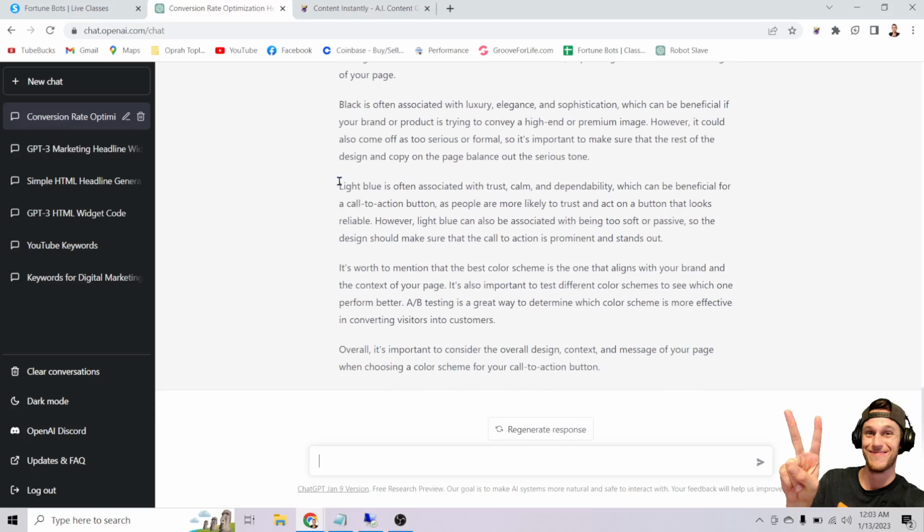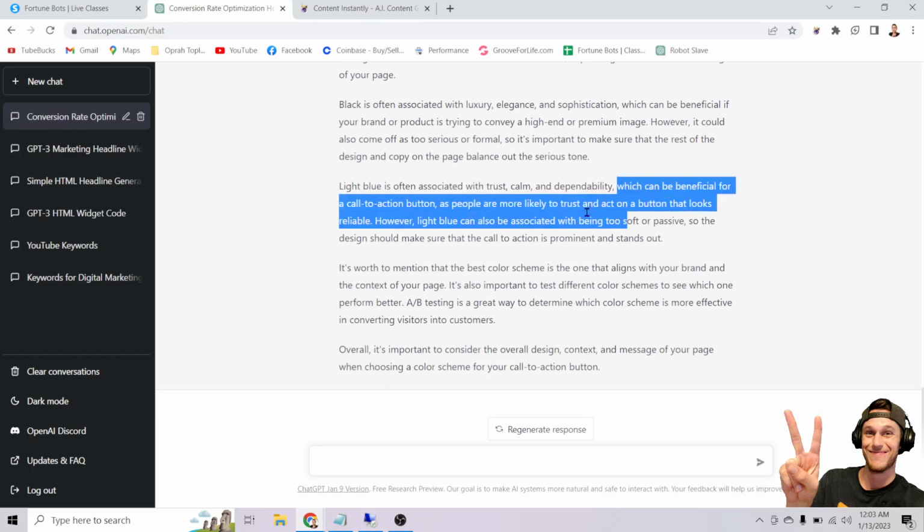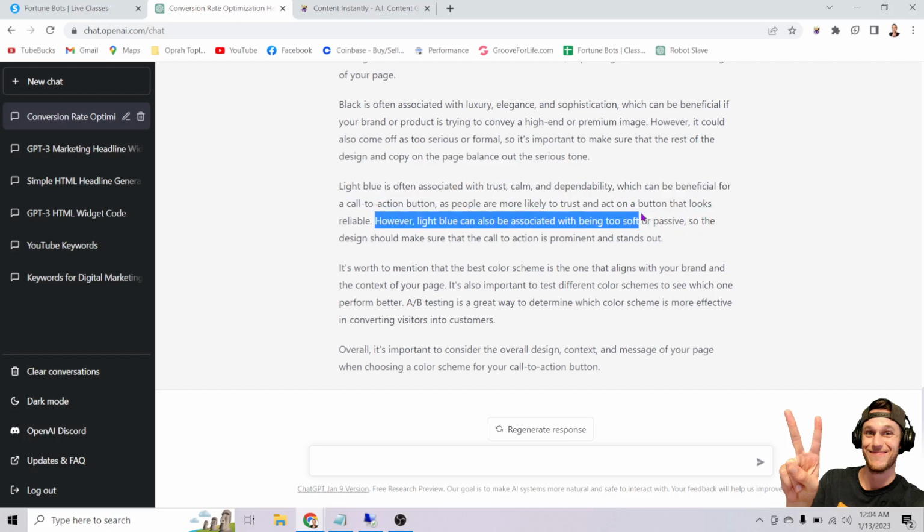Light blue is often associated with trust, calm, and dependability, which can be beneficial for a call to action button, as people are more likely to trust and take action on a button that looks reliable. However, light blue can also be associated with being too soft or passive, so the design should make sure the call to action is prominent and stands out.